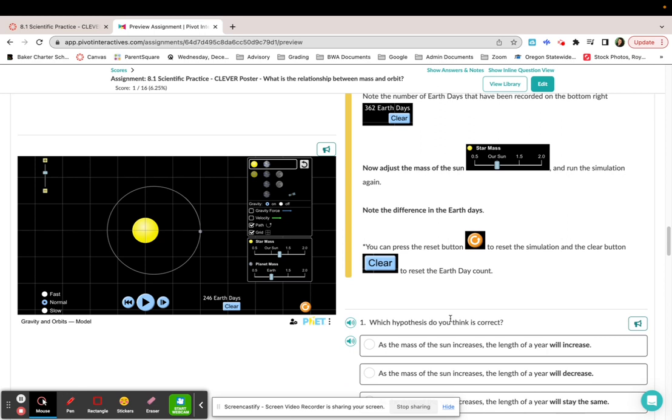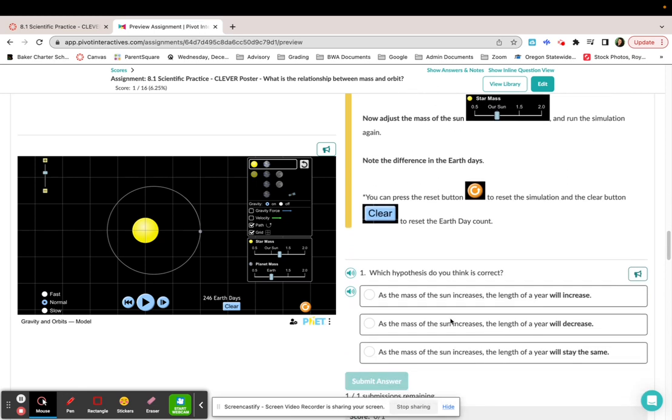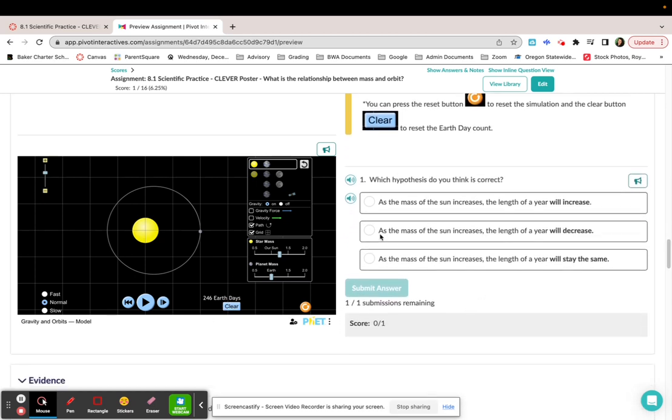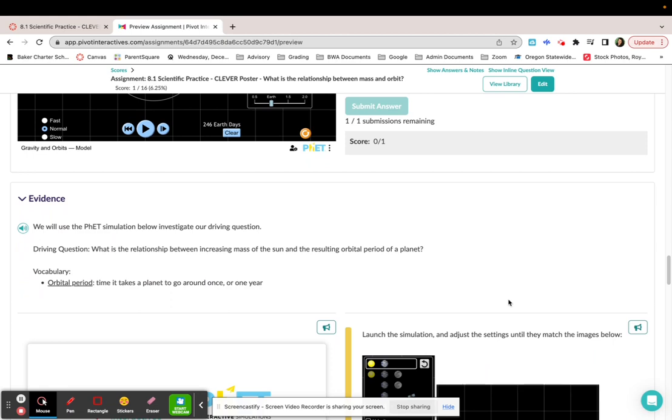Okay, now that you've looked at comparing those two variables, so there's lots of tests you can run with this simulation, but we're comparing star mass and Earth days, or star mass and orbital period. You're going to select which hypothesis you think is correct. And once you select that, you can submit your answer and move on to the evidence section.